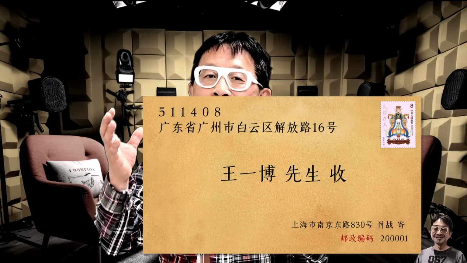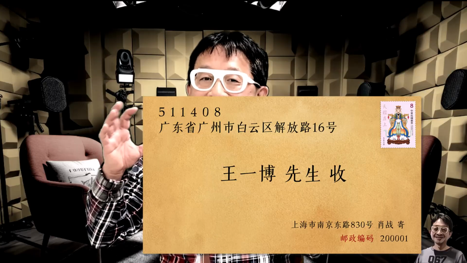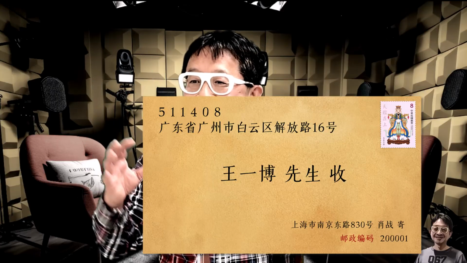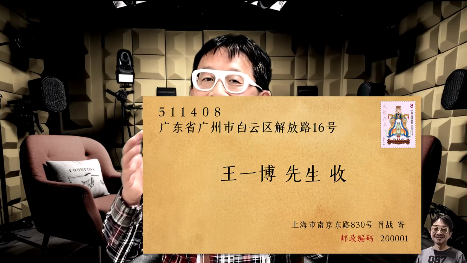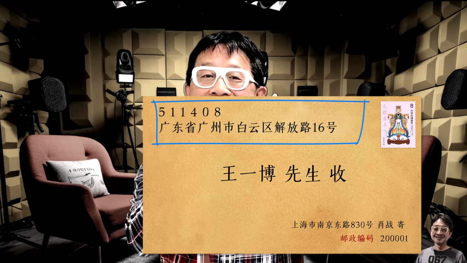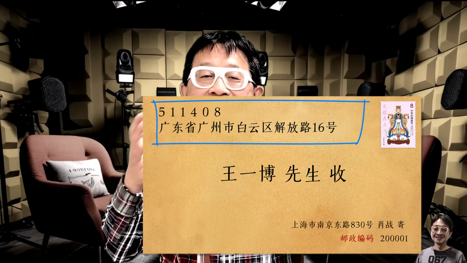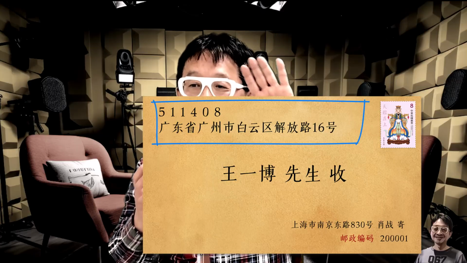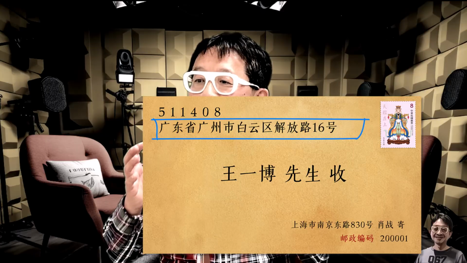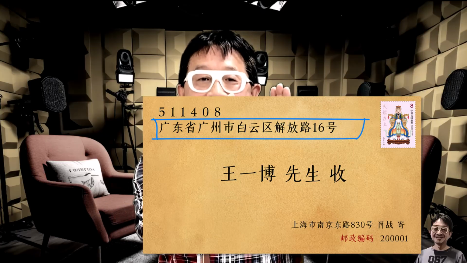Now, this is what a horizontal style envelope would look like in mainland China. It looks deceptively similar to horizontal style envelopes in Taiwan and Hong Kong, but the order of elements are entirely different. On this mainland Chinese style horizontal envelope, in the upper left-hand corner is where you have the recipient's address. So the address of the person that you want to send it to appears in the upper left-hand corner. So you have the zip code, and then you have the address, 广东省广州市白云区解放路16号. That would be the recipient's address.